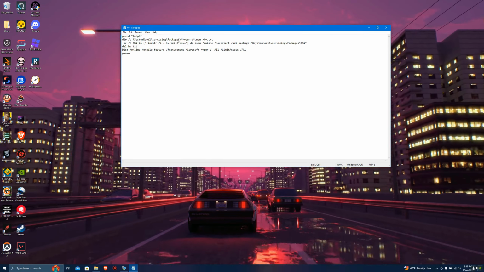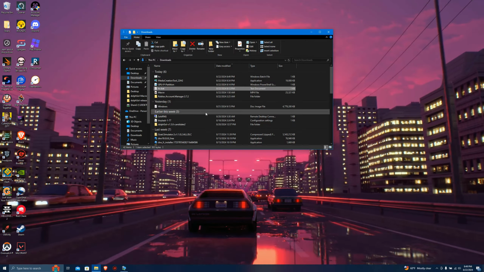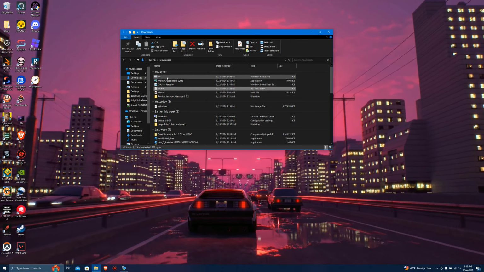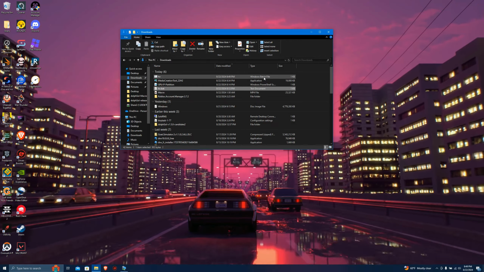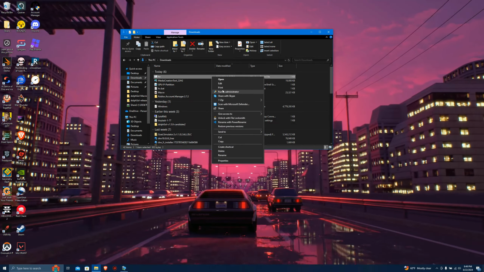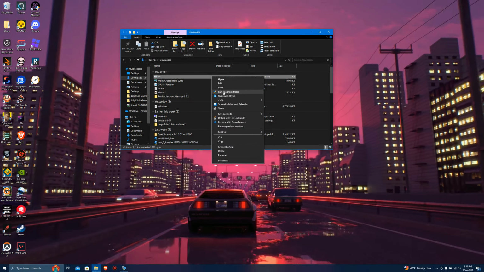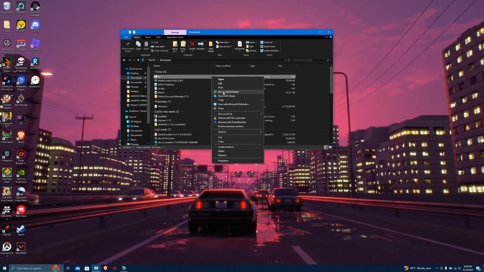I already have one, so it told me to do that. And then now if you look in your downloads or wherever it saved you to, it will just say hv, not hv.bat, and it will say Windows batch file. You're just going to click on this, right click, and run as administrator. And what this will do is download Hyper-V.